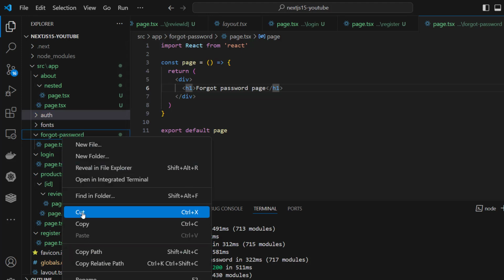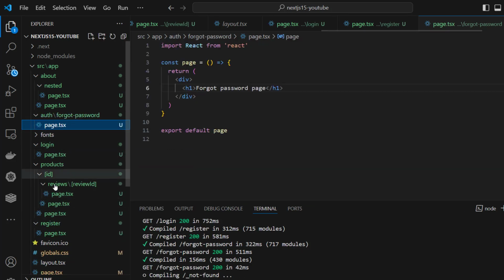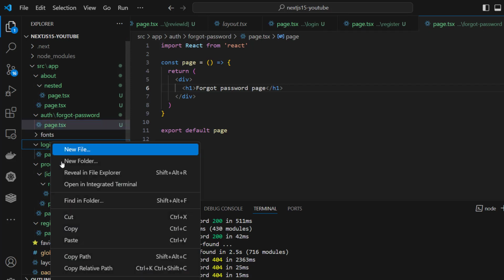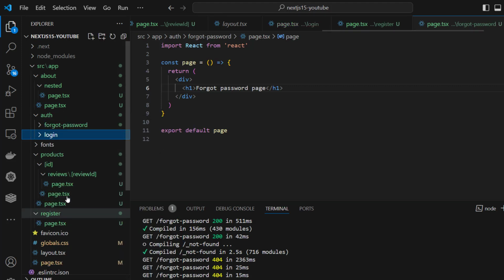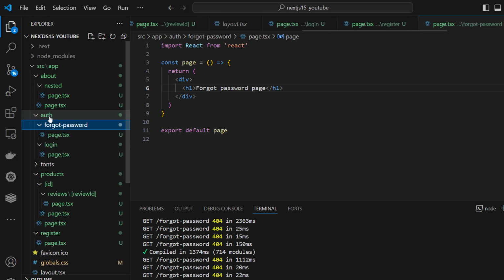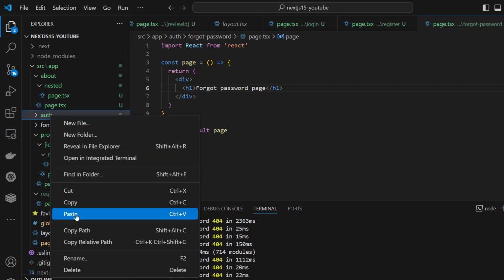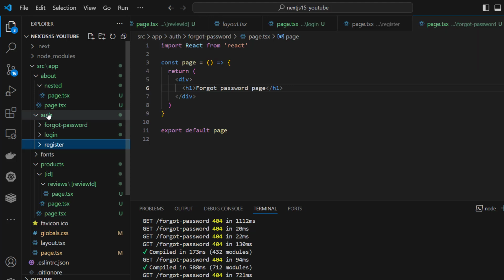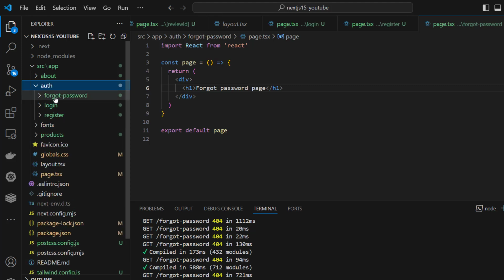I am bringing testing, and where is login? Login, forgot password, and another thing, that is register. So now it's grouped and it's in place. This is clean code, you can say. Very easy to understand and very handy. It's not scattered anymore.